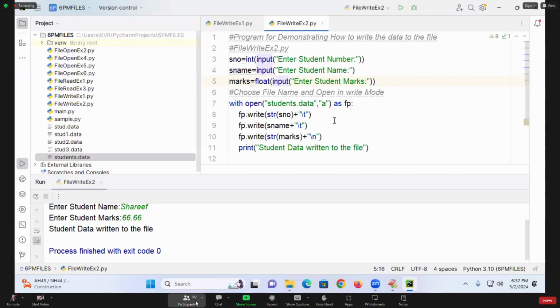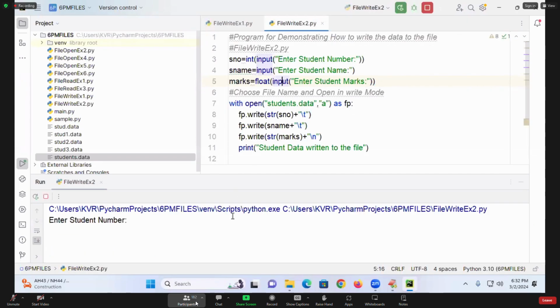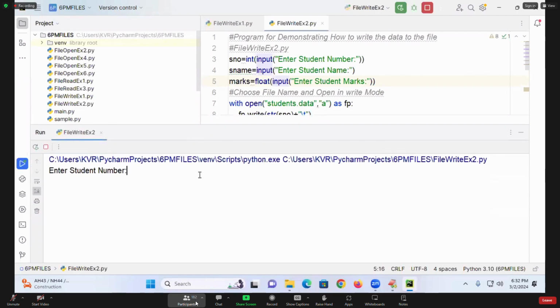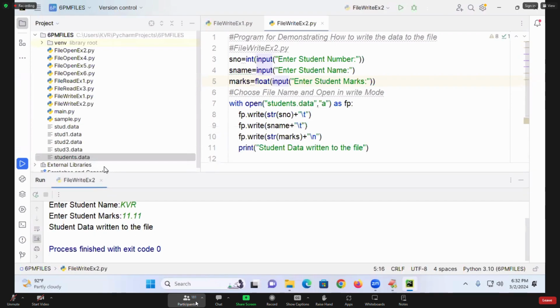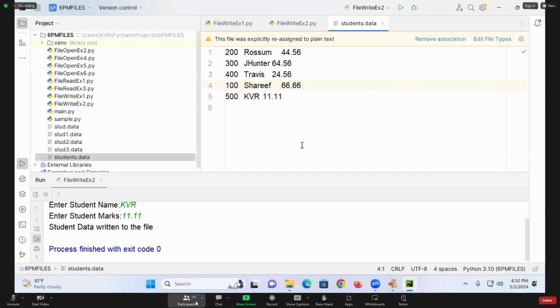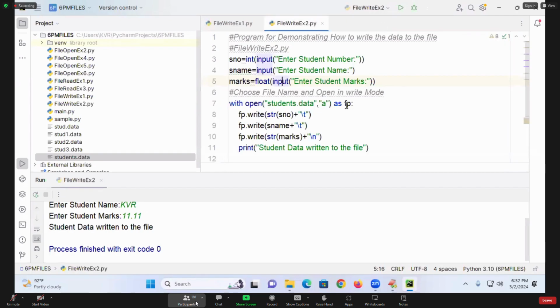You write it once again, students. Run this now. I will take it here now. I am saying some 500, some name, and I am writing something like this. Data written to the file. Student.data is written to the file. How are these values written? Value by value is written.